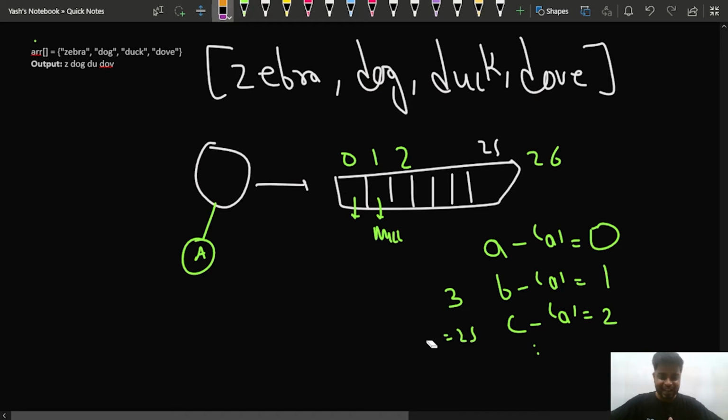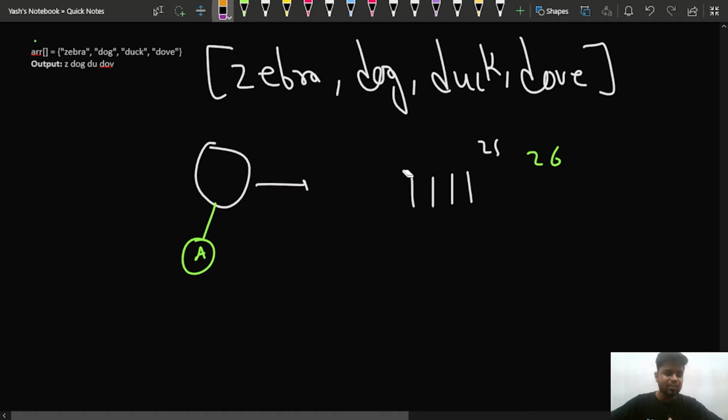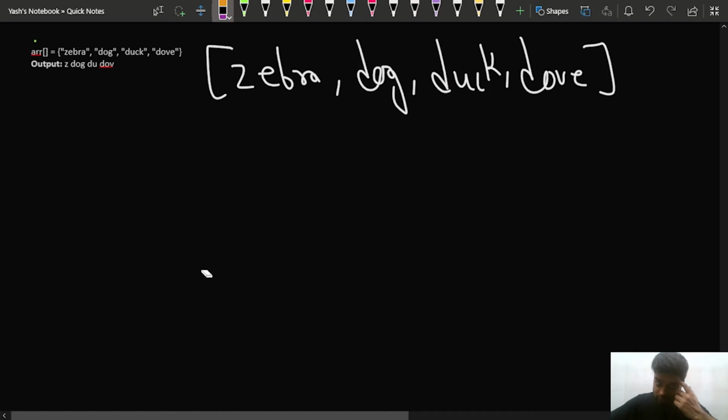And I'll make a class of trie, and every node will not only contain the information about the 26 pointers, the 26 children that it can have, it will also contain the information about the frequency. So it will also have a frequency variable with it. Okay. And first of all, we'll start with the root node.